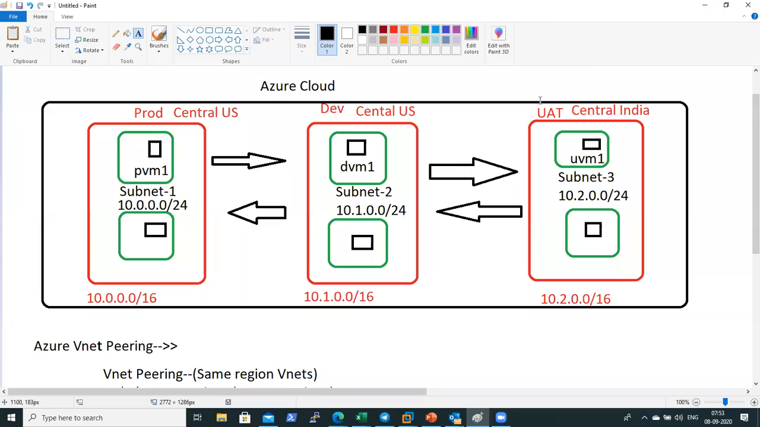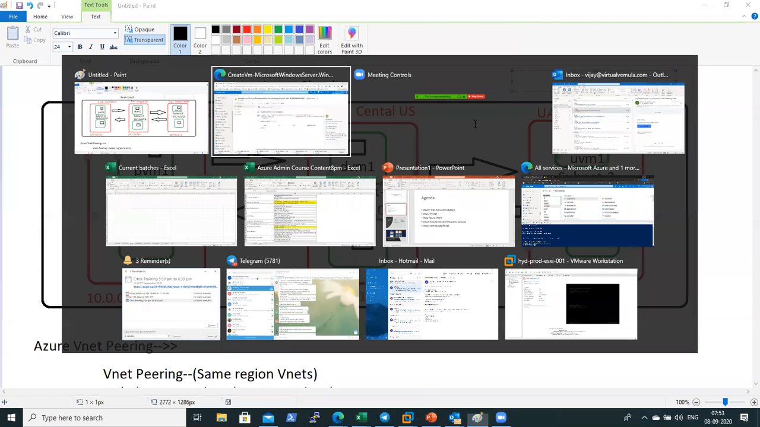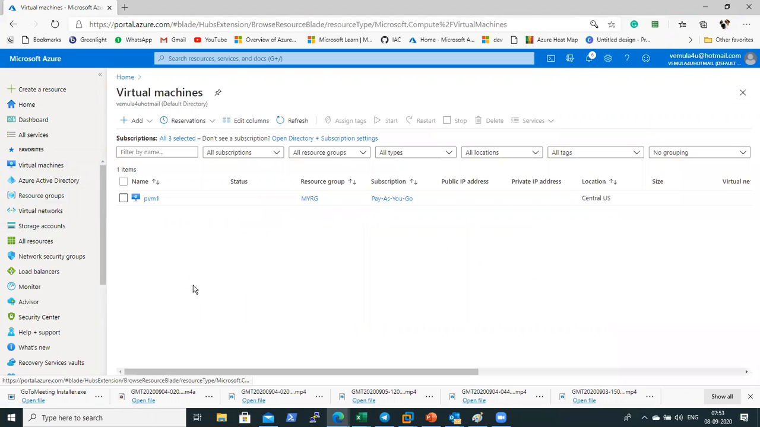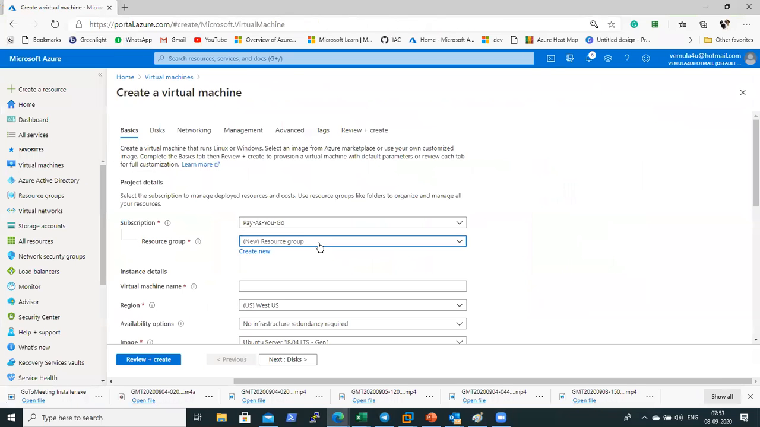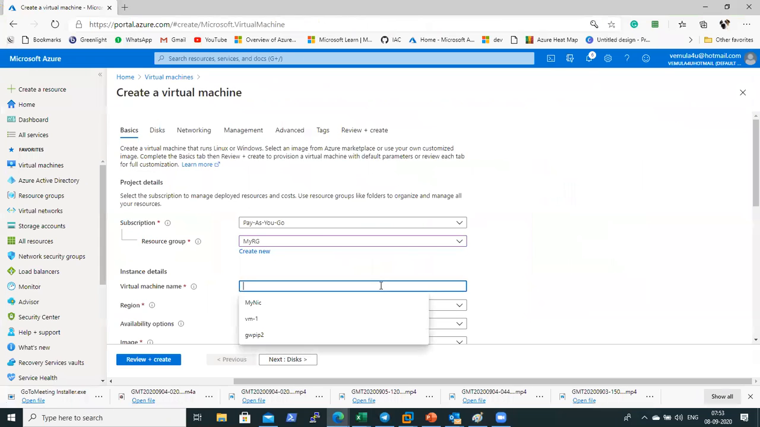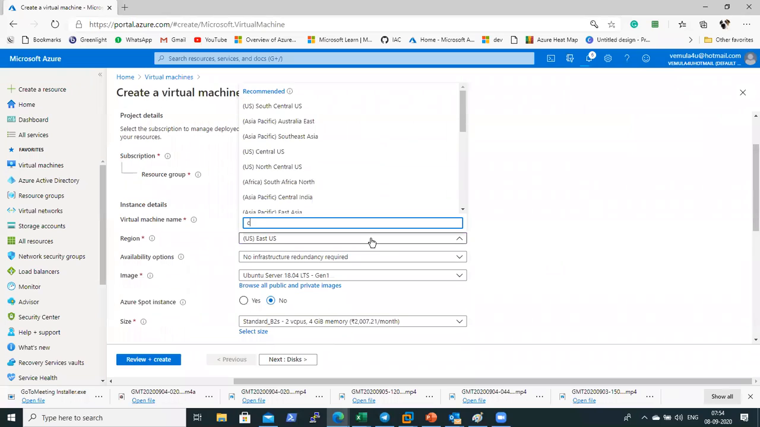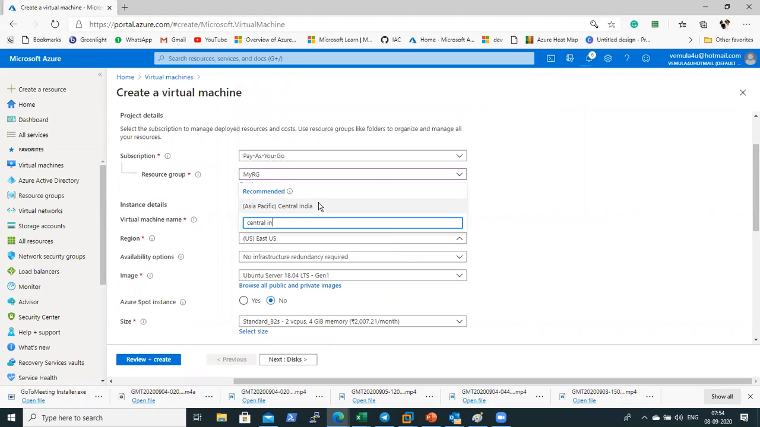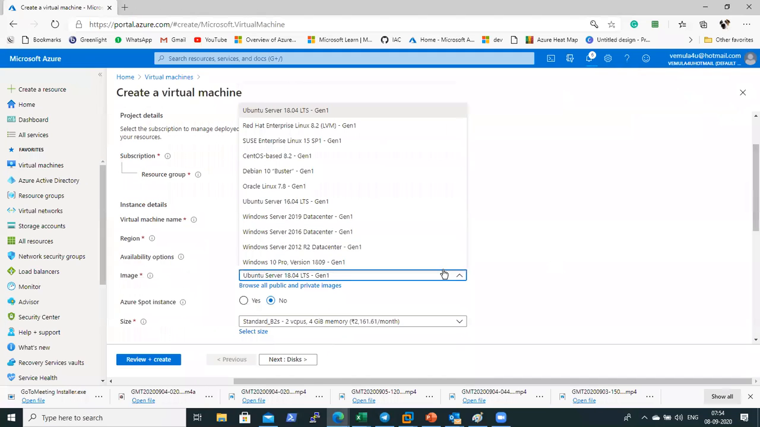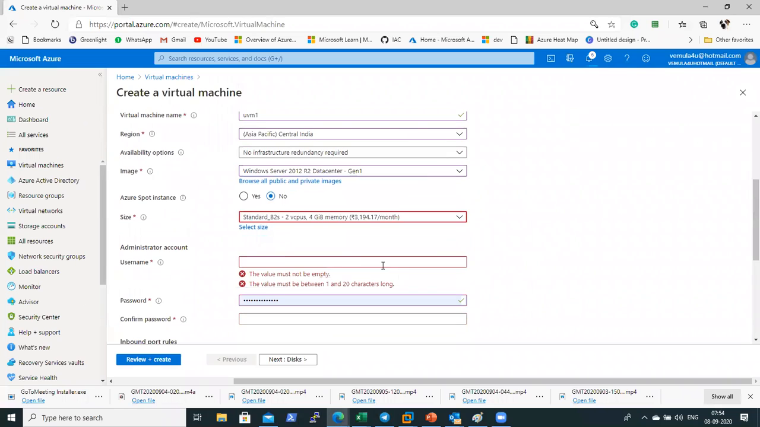Now we need to go and deploy the third VM that should sit in the UAT environment, and that UAT environment is in which region? It is in Central India. Go to the virtual machines, add one more virtual machine here. Same subscription, same resource group. Now this time the VM name is UVM1, and this should sit in which location, which region? Central India. And what operating system? Let us say Windows 2012. Username, password.